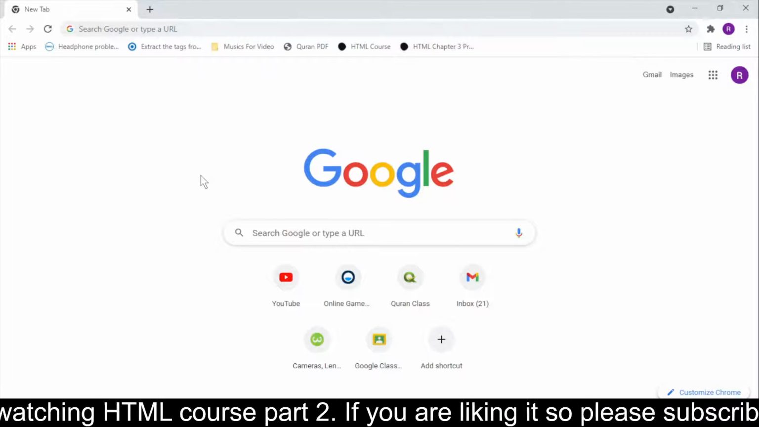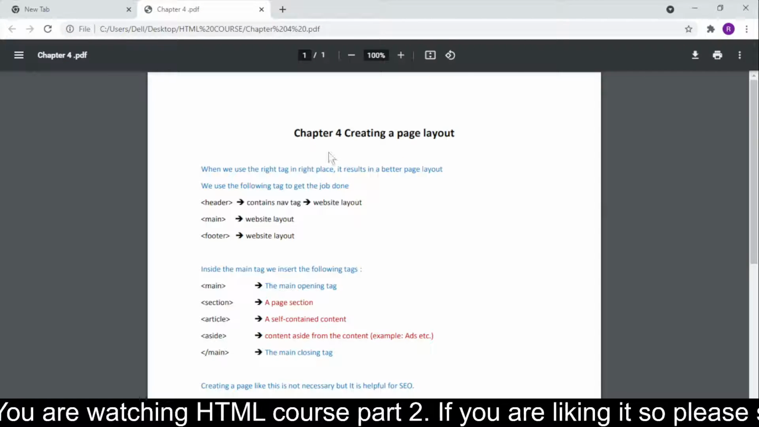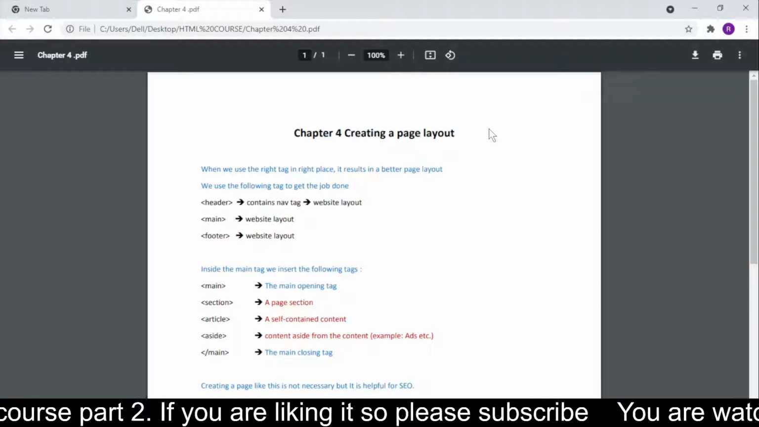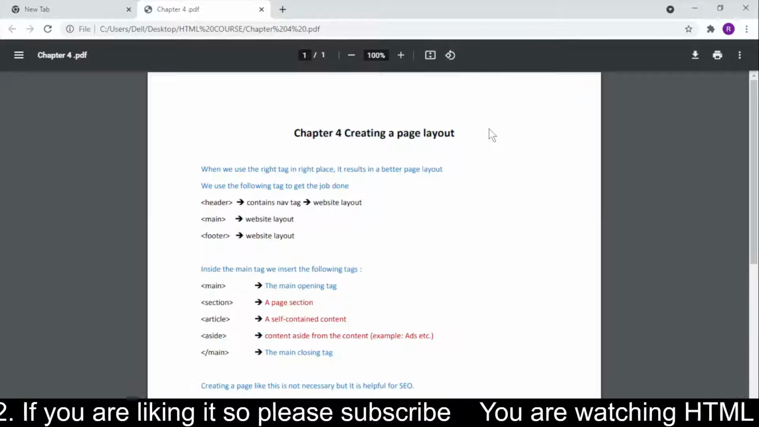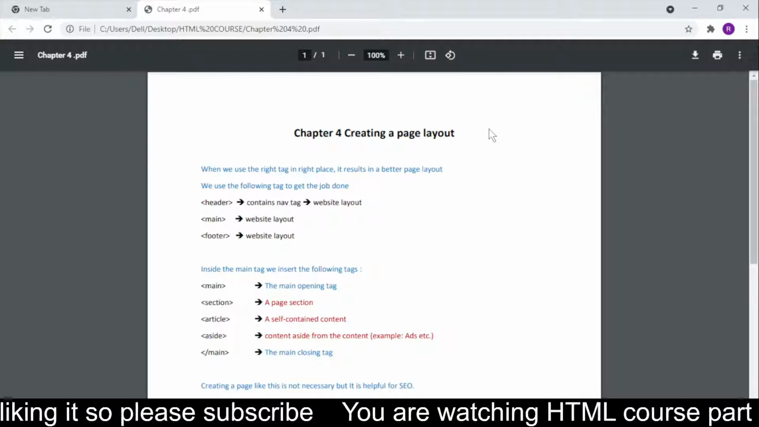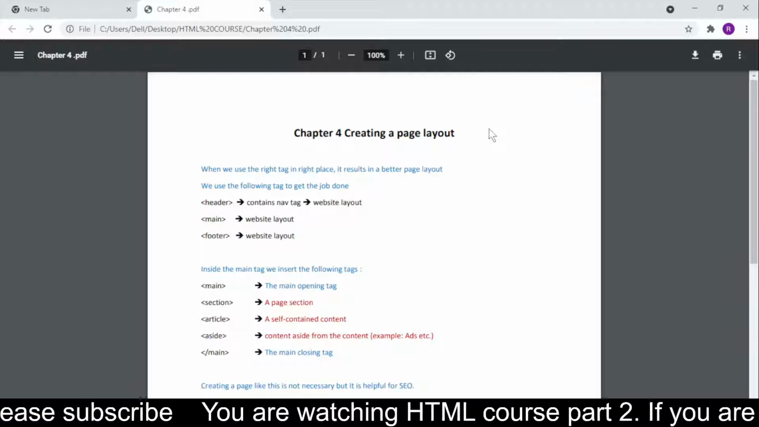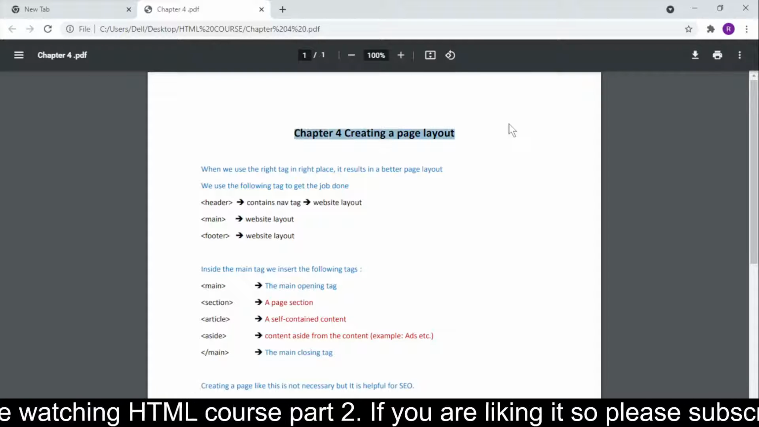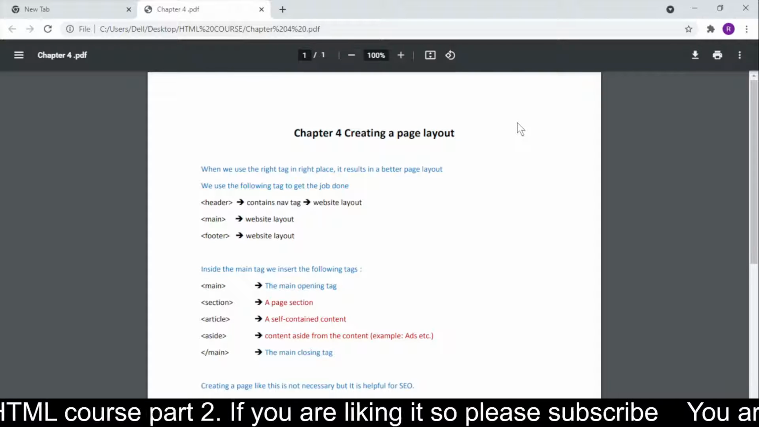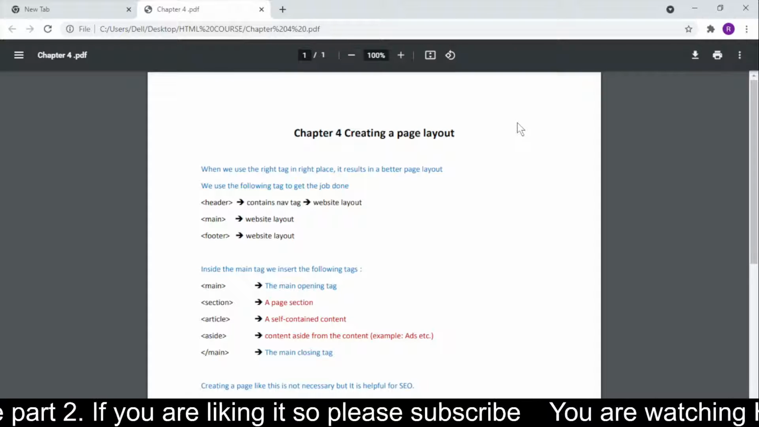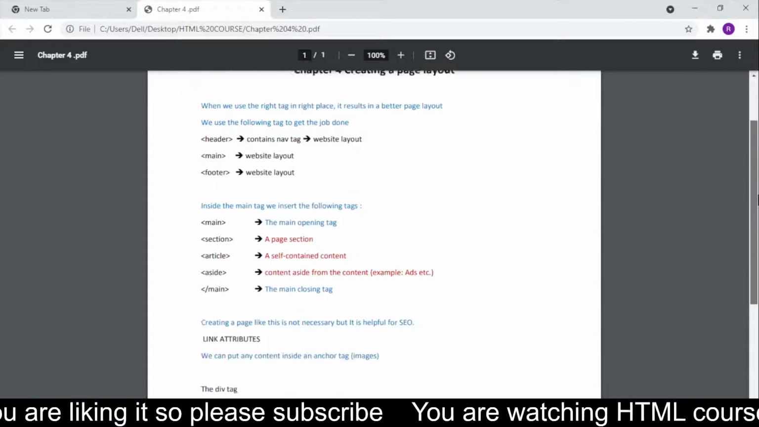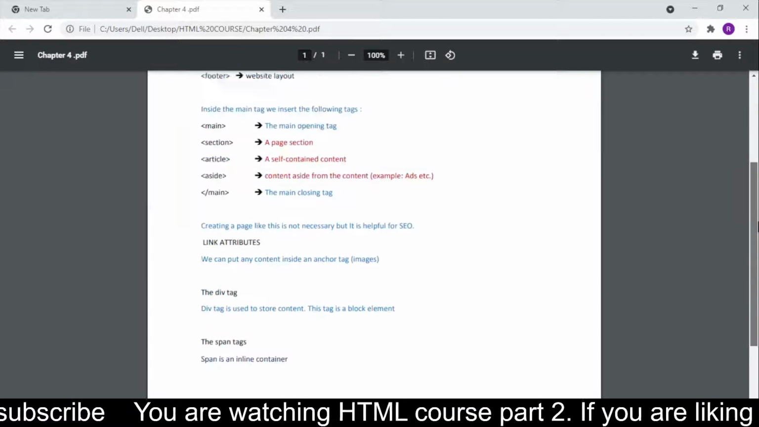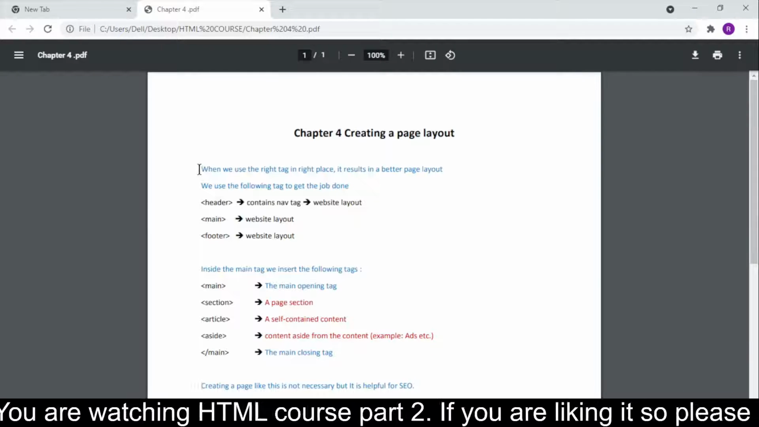I'll see you now in chapter number 4. Okay guys, so here we are in chapter number 4, creating a page layout. In the previous chapters we looked at some tags, some boilerplates and things like that. But in today's chapter, we'll be looking at some tags which are used to create a page layout. So all of that is discussed, some extra tags are discussed. So please take a look at them.